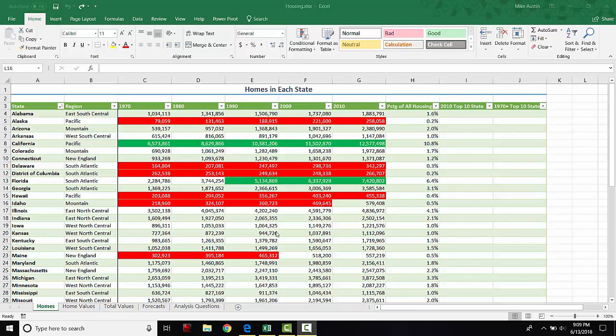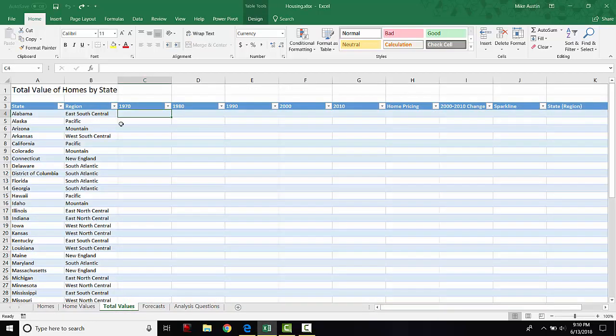However, the first formula that we're going to start working with today is on the total value sheet. So heading over to that one, we see that we want to get the total values for houses in 1970 and for this particular state. So we're going to need to use what's called a 3D formula or 3D function, and we're going to basically grab information from several different sheets and put them into the one we have right now.